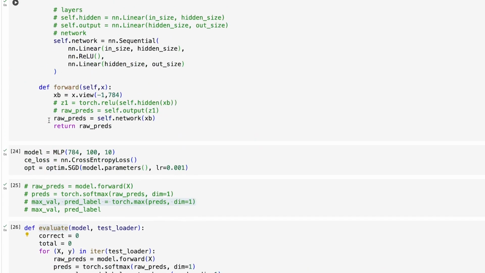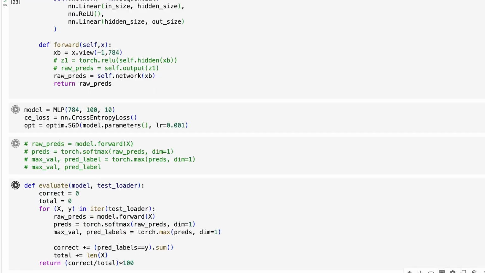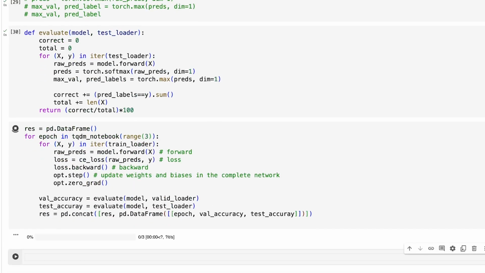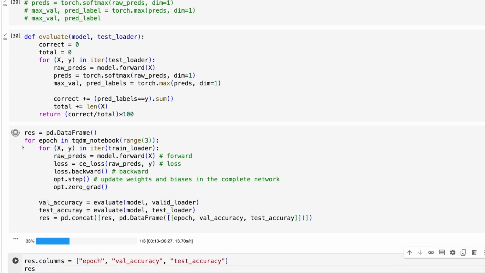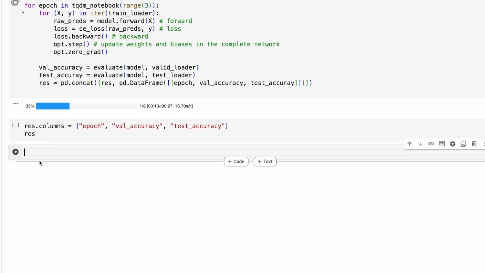Let me end this whole process and rerun right from this step so that the weights are reinitialized. And now we can go about renaming the column names. The first column name here is going to be epoch. The second column name could be validation accuracy, and the third one could be test accuracy. Print out the result as well. Once the result is printed, you can also come up with a figure and axis, or a plot to be more precise.